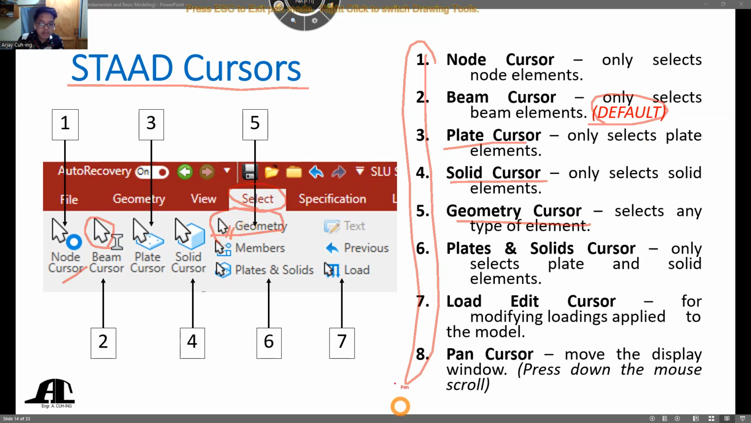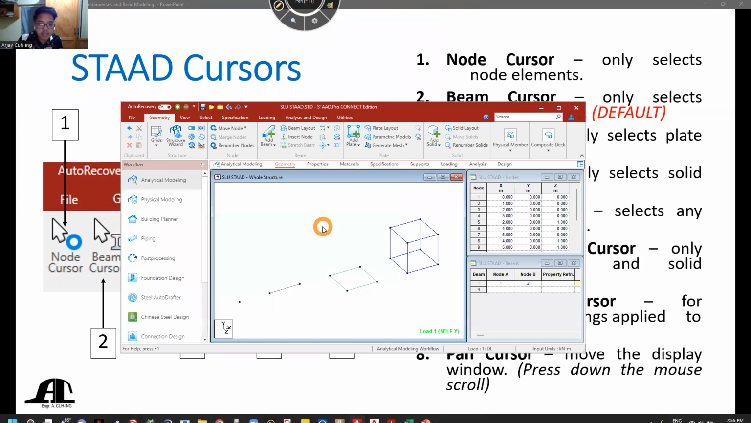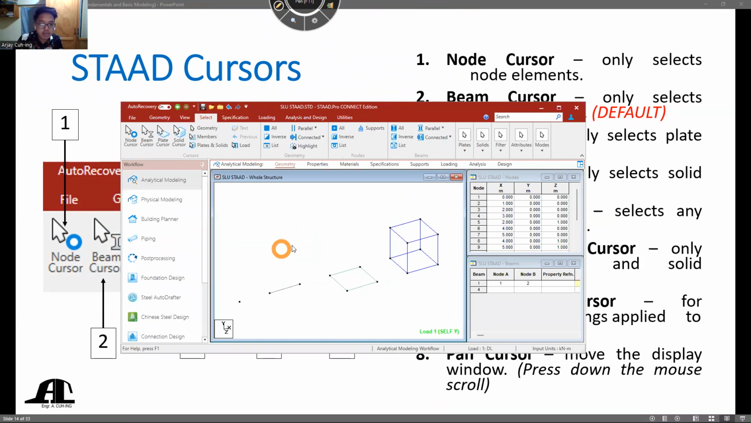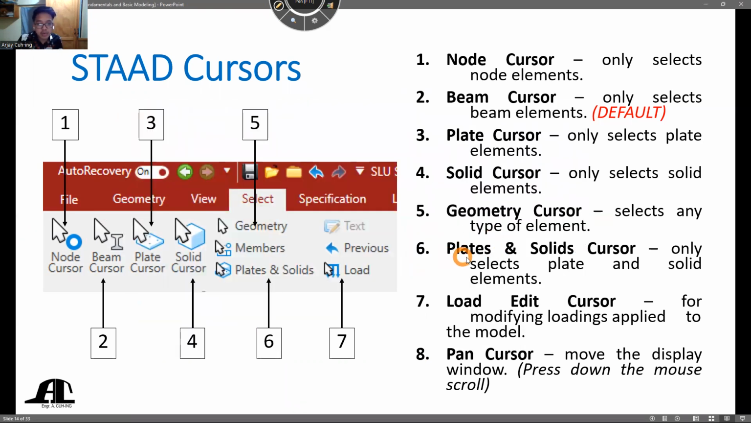Pero pag titingnan nyo class, ang default nating class is yung beam. Pakita ko lang yung class. Kung titignan kasi yung STAAD class, di ba ganyan? Kung titignan natin class doon sa select, parang ang kamukha class ng default cursor natin is yung geometry. But then again class, itong default cursor natin is yung beam cursor. Tapos, meron din tayo ng plates and solid cursor only.